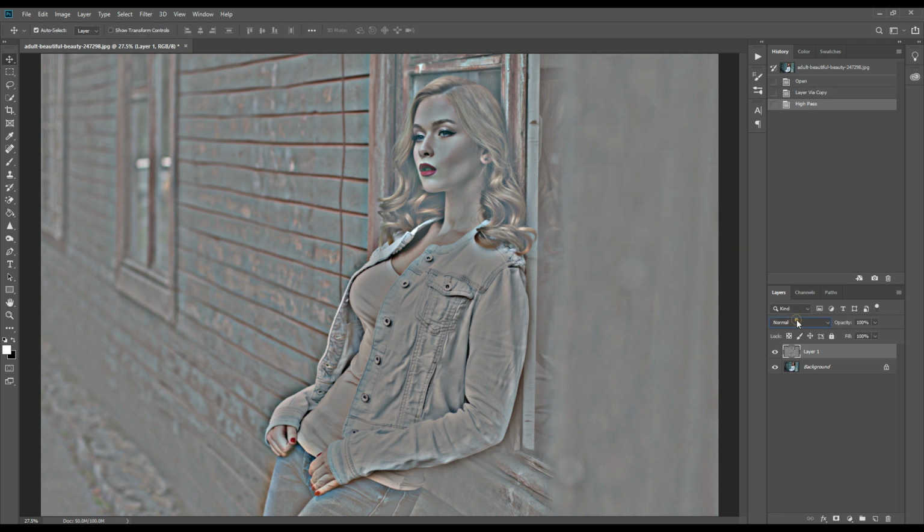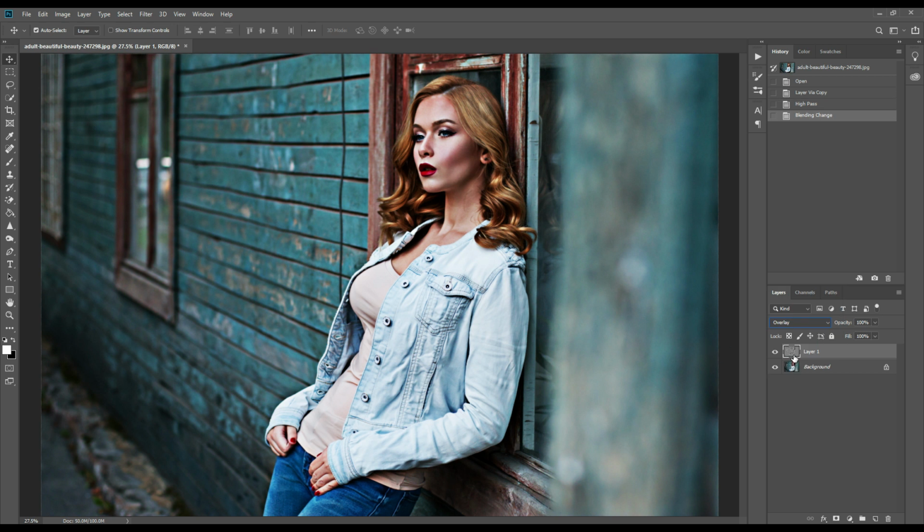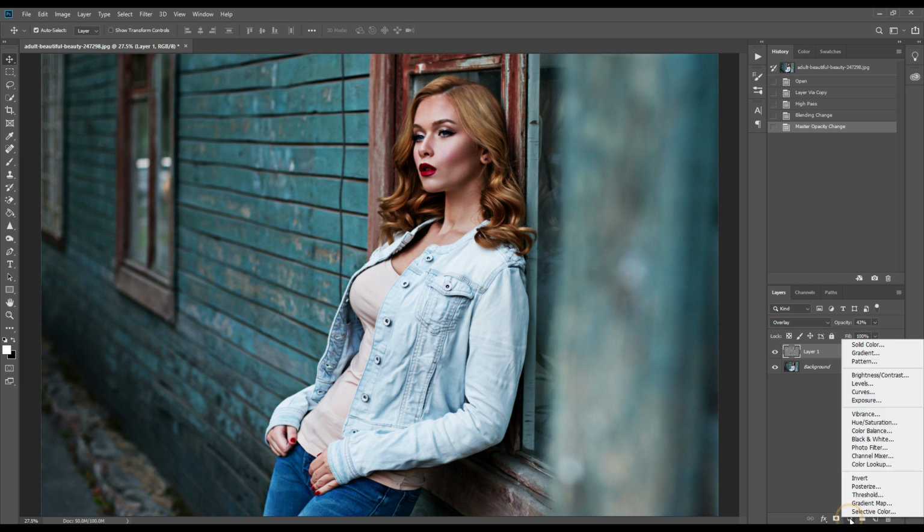Okay, then we'll make the layer Overlay and we'll make the opacity around 40 or 45.